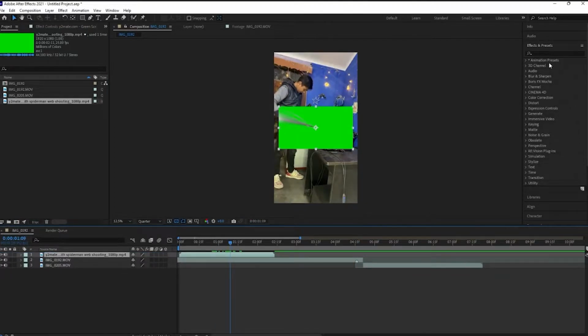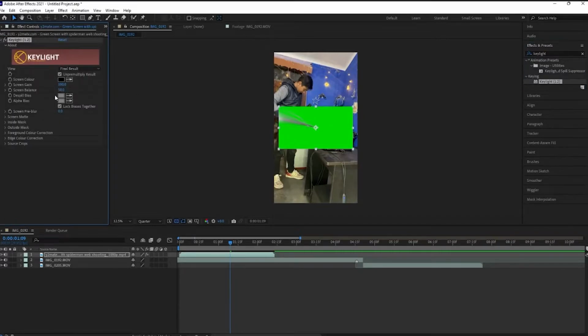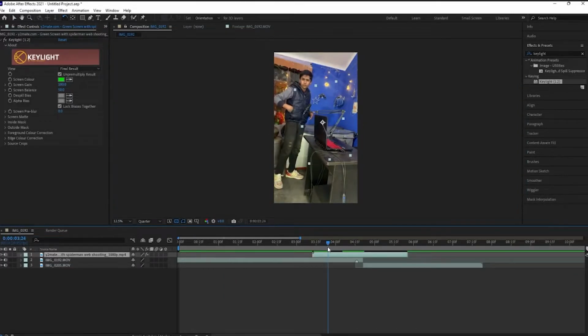Now after adding it, go to Effects and Presets and search for Keylight 1.2. After doing that, import that to that green screen clip and then from the dropper choose the green color. And now you can see that green color is removed. Now adjust that green screen clip when you are trying to shoot the web. Like you can scroll through your timeline and you can see when you want the web to come out. So you have to adjust that green screen clip just like that.